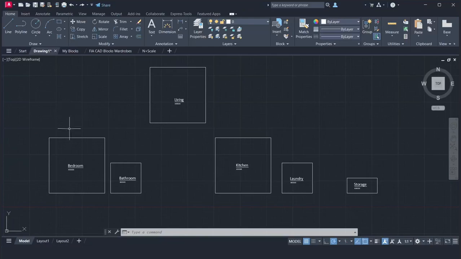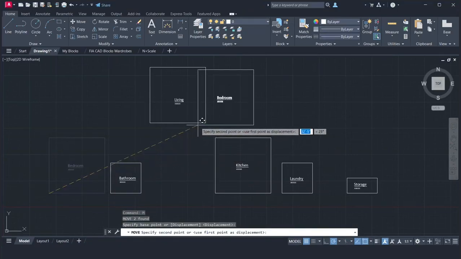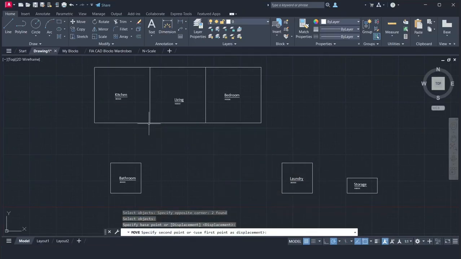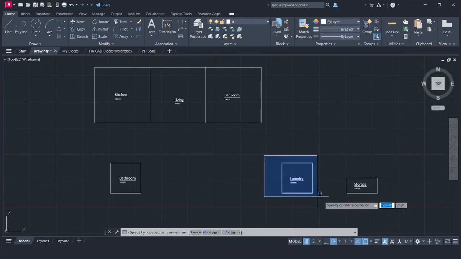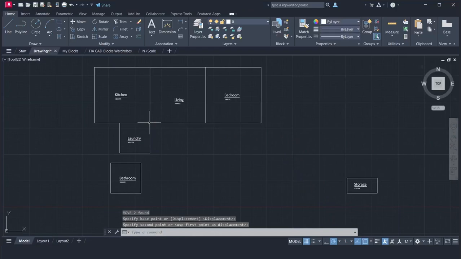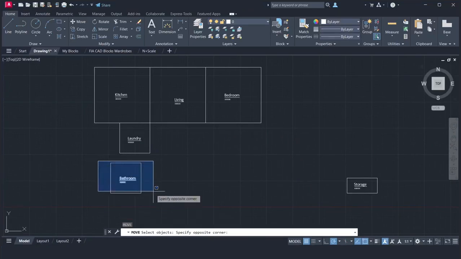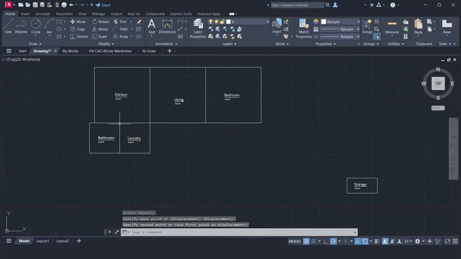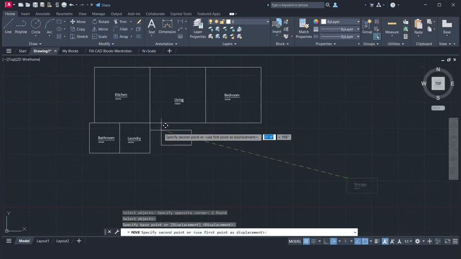Let's move them. I want the bedroom here. The kitchen here. The laundry here. The bathroom here. And the storage here.